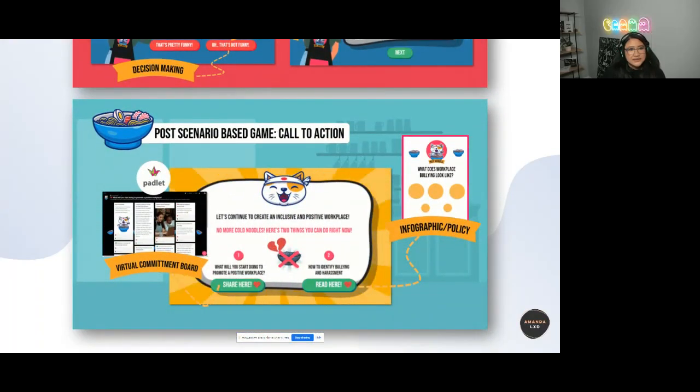After a learner has completed the 5-minute game, or maybe a 4.5-minute game to make it a 5-minute experience, the game would then take them through to the last page, which is the call to action. For the call to action, I created a virtual commitment board using Padlet, a really fun commitment board where you could type in how you'll be committed to creating a safe and positive workplace. You can add in a little commitment, add in some images, and also read what other team members have shared on that Padlet page as well. I thought that was a neat little call to action.